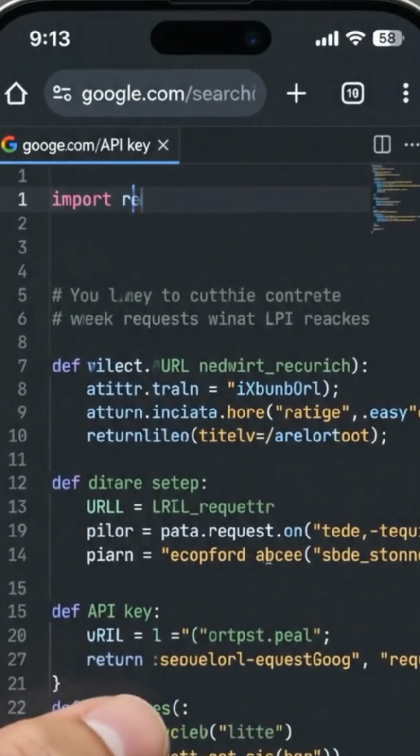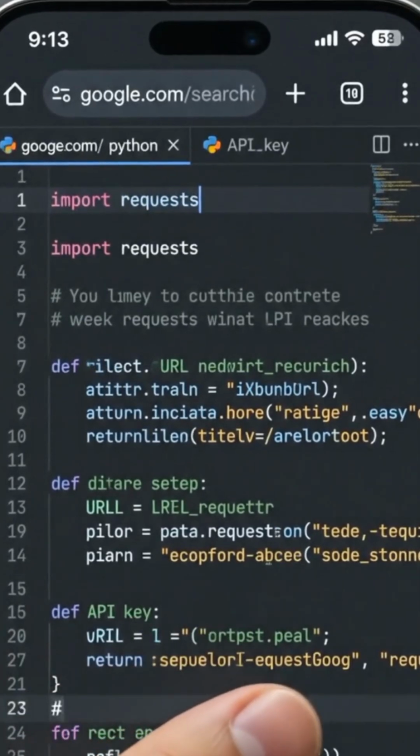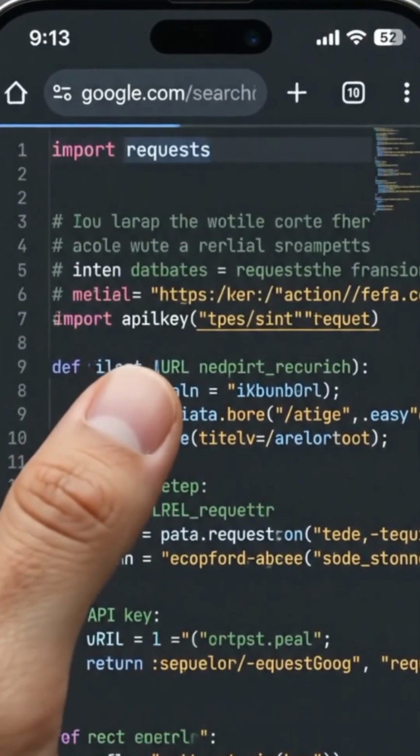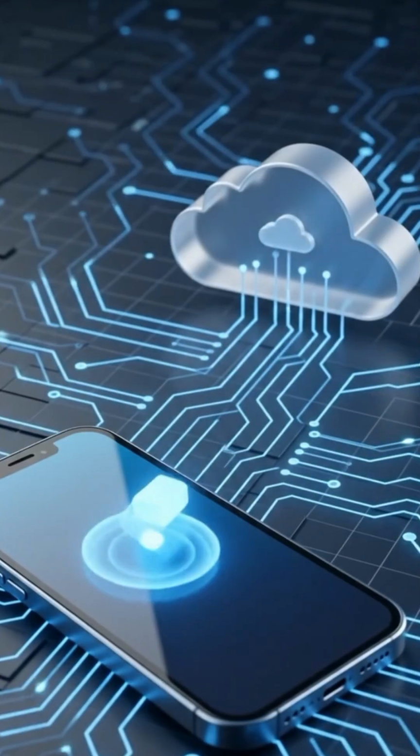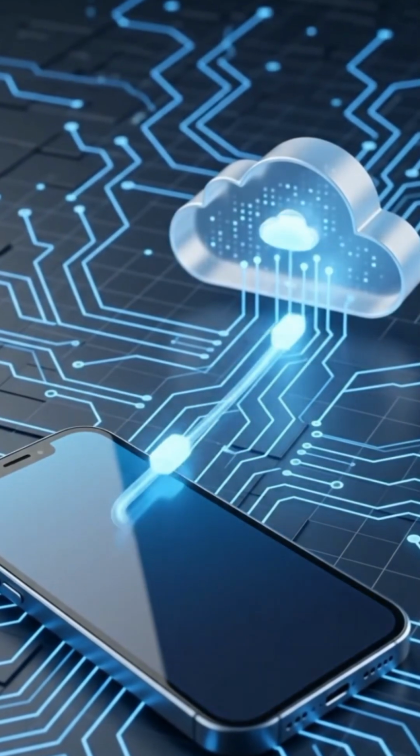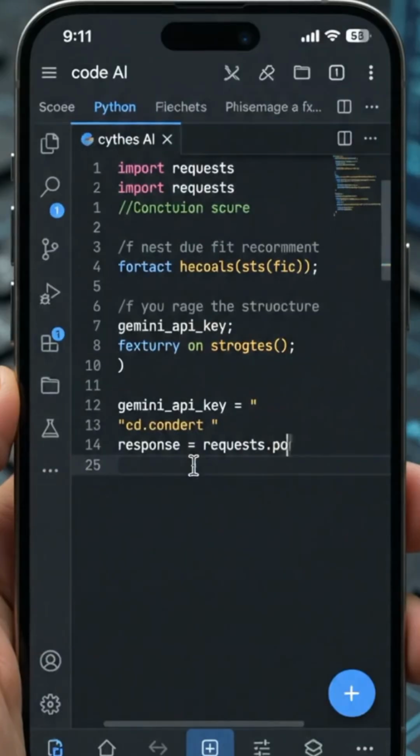Next, I import requests. This library is responsible for making the HTTP request to Google's API. Our Python program needs some way to communicate with a server over the internet. Requests gives us a clean Python interface for methods such as post.